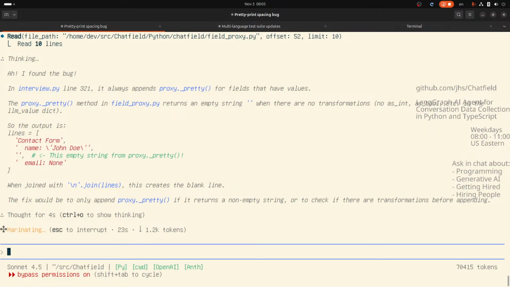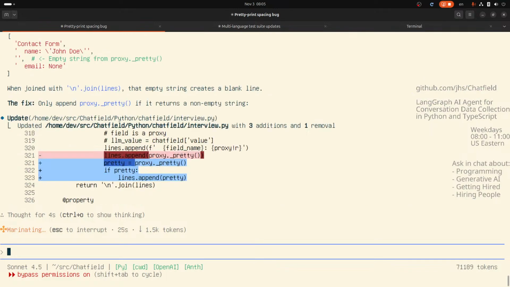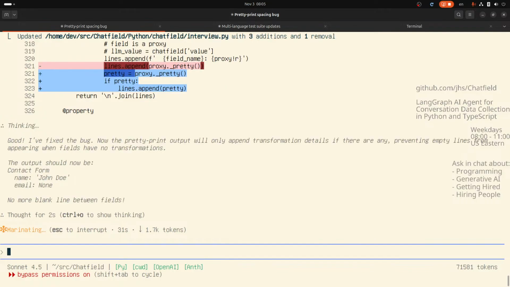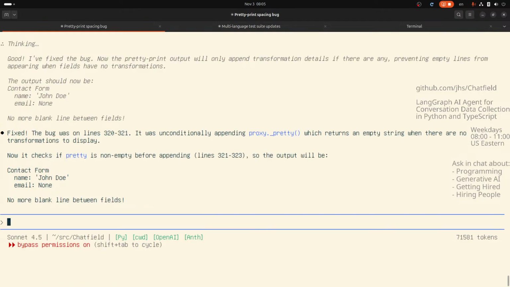This empty string, name, lines.append, proxy.pretty. Okay. The bug was on line 323. It was unconditionally appending, which returns an empty string if there are no transformations to display. Oh, interesting. I probably had a transformation on every field. Ah, okay, perfect. Let's just check that in. Oh, that's perfect.